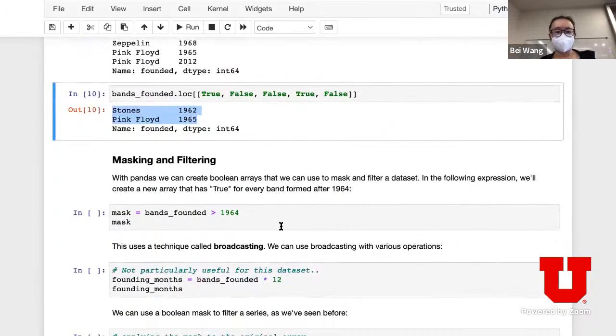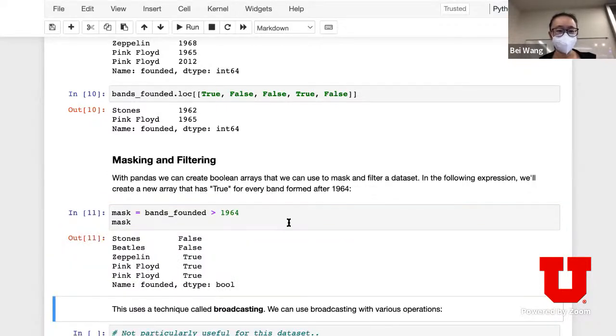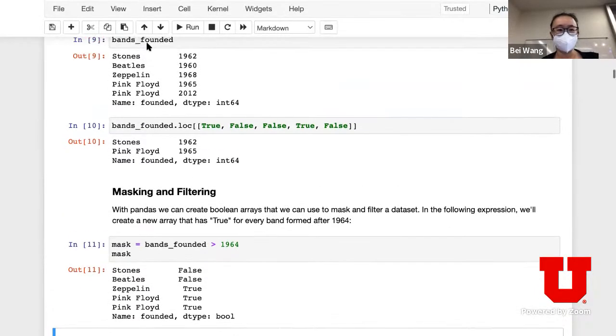In this particular case, I'm creating a mask. This mask is saying that I'm going to look at the bands which were founded after 1964. If I output this mask right now, it's saying, if you look at the data, were the Stones founded after 1962? No, so the mask says false. The Beatles? No. Zeppelin? Yes, because it was founded in 1968.